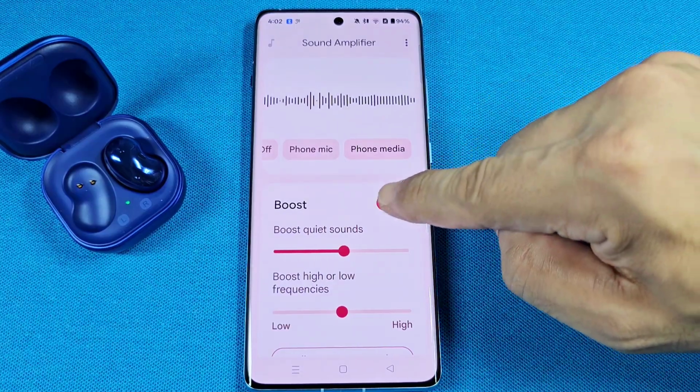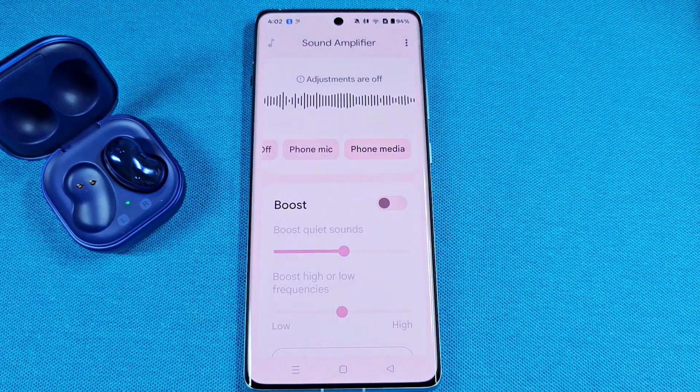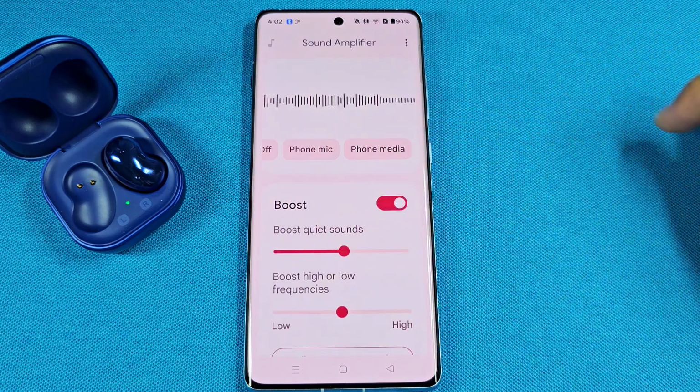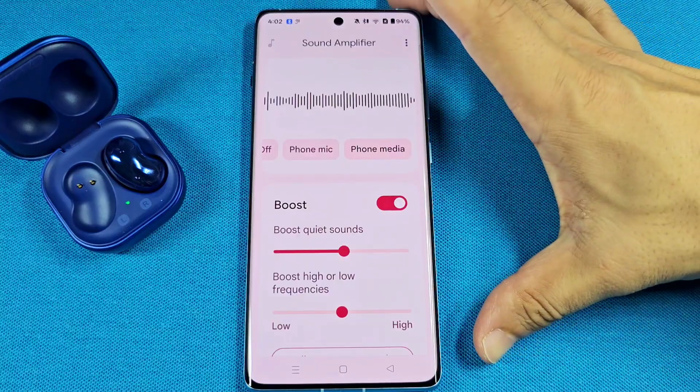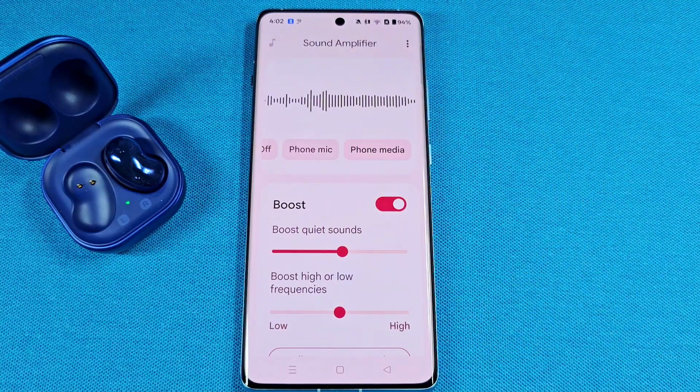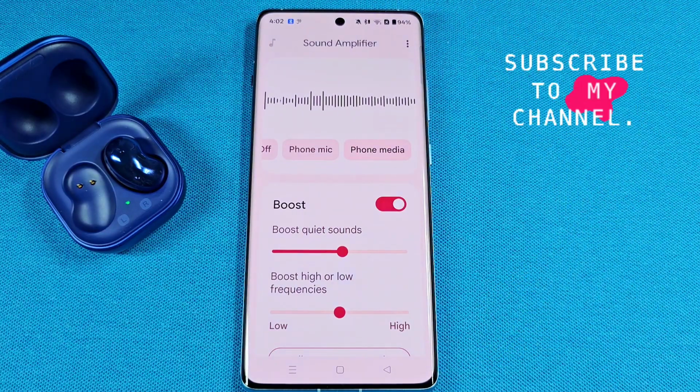Also, make sure this is turned on, because if it's turned off, you'll notice a huge difference. You'll notice how the music just drops, the sound sounds dull, but when you enable it, you're going to notice an enhancement of clarity of the music. So this is really great. So try it out. If you don't like it, just uninstall it and you're good to go.